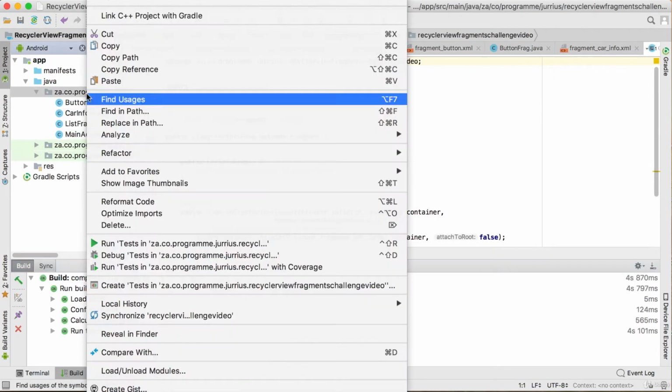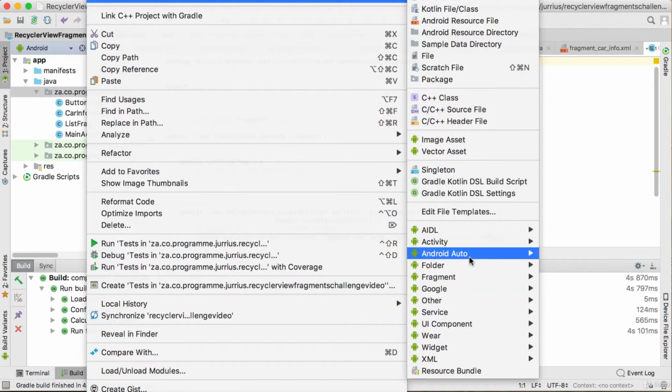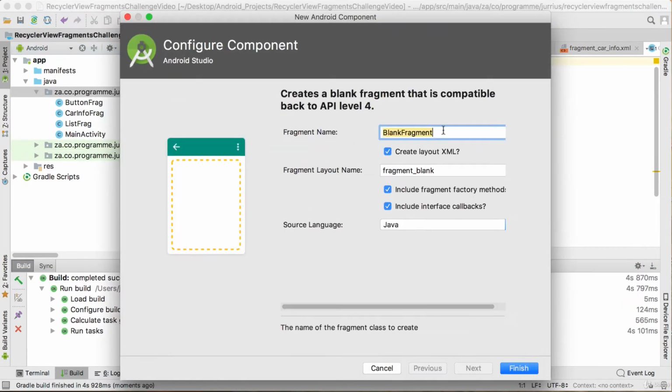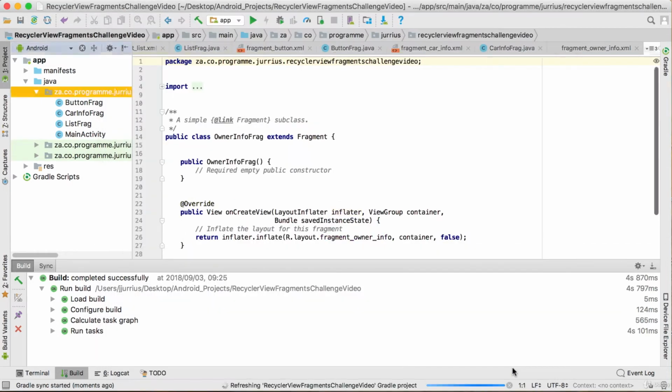Right, and then we'll have the last fragment there. So we're going to go to new fragment, blank fragment, and let's call this one the owner frag or owner info frag. Right, and do not select those options.